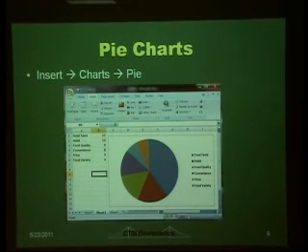Okay, so that's just how to create a pie chart. You would only use those if you had a very small number of categories. I would not recommend using them if you had any more than 4 categories.